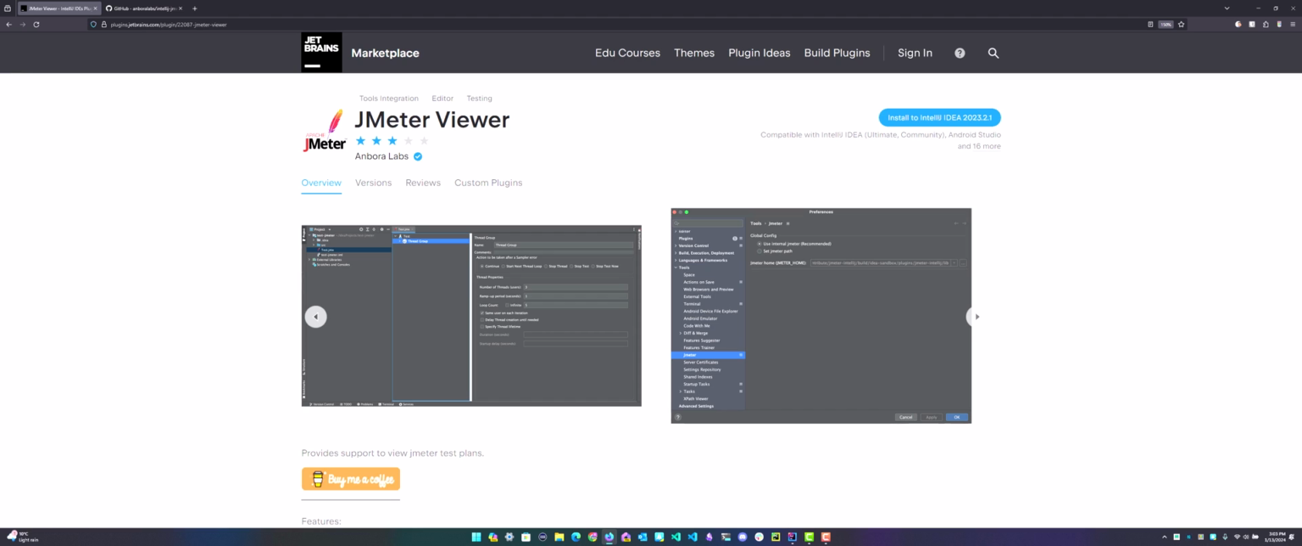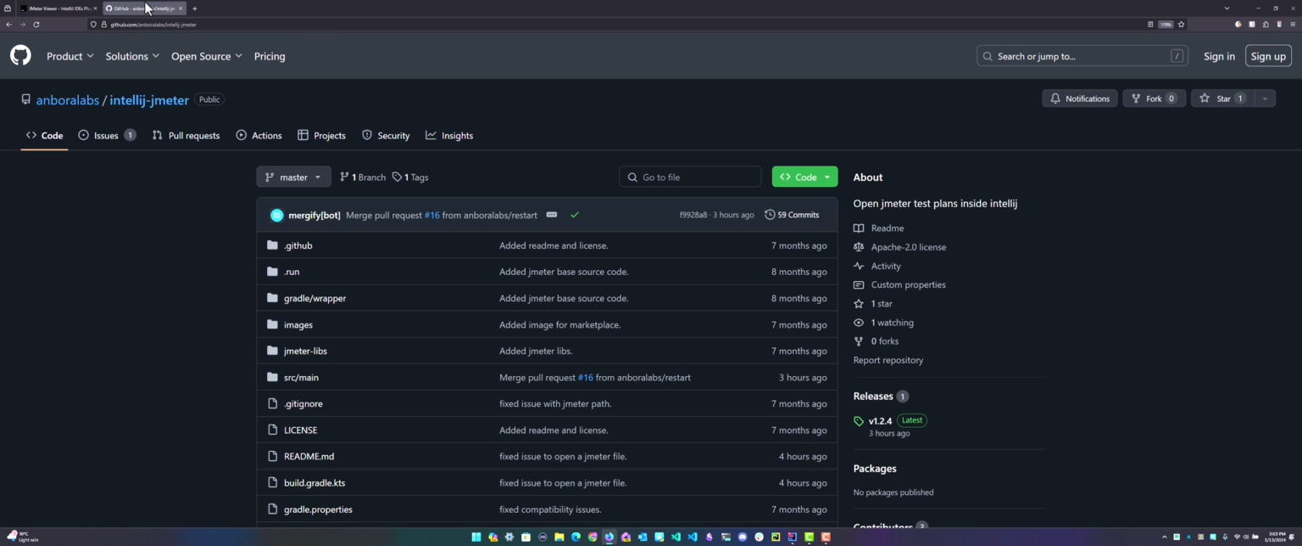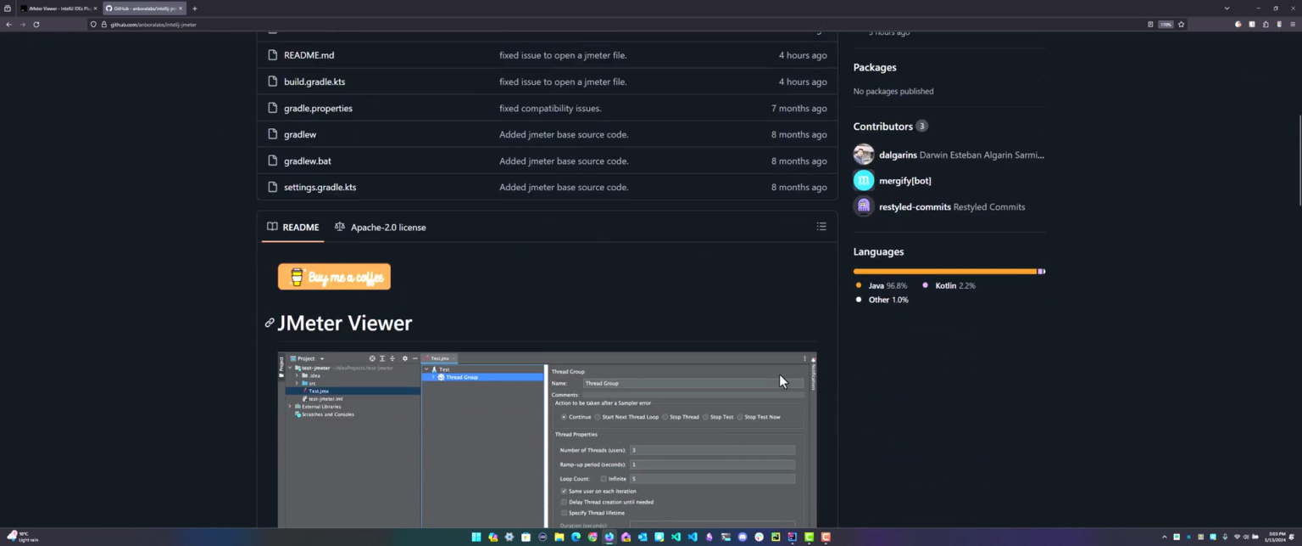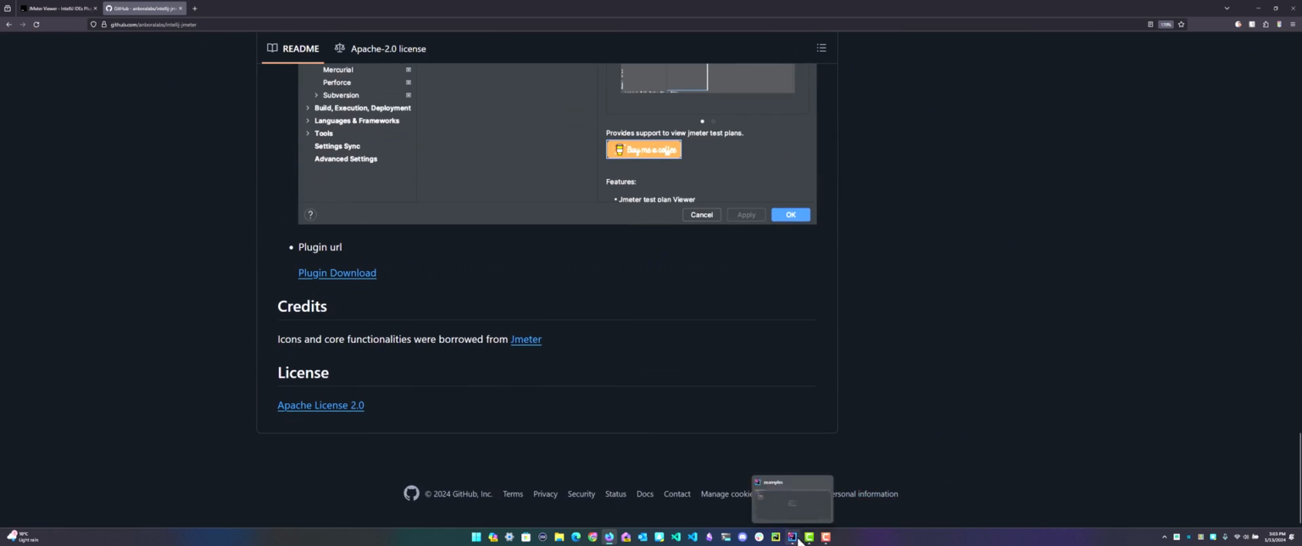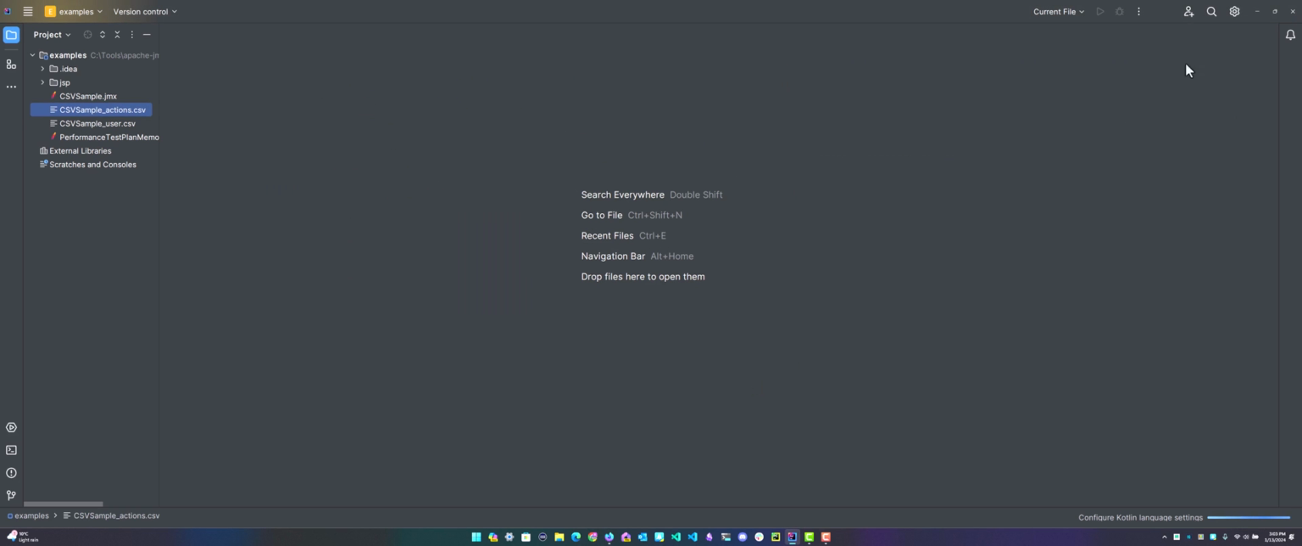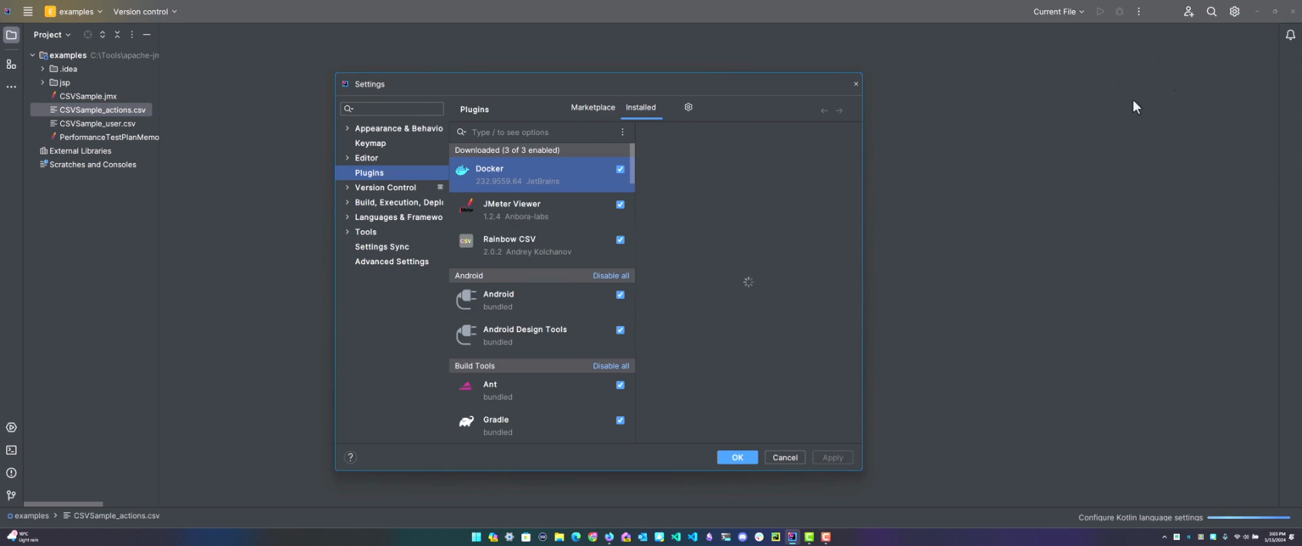One is you can use the default JMeter which comes along with this package, or you can set your JMeter path. For example, you might be using 5.6.3, then you can set your JMeter path in the settings and it will use that JMeter package. And if you go to this particular GitHub repository, you can see the code behind this and also some screenshots and instructions. So now let us quickly go to IntelliJ and go to settings and click on plugins.